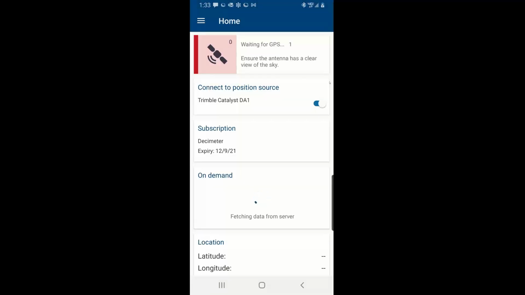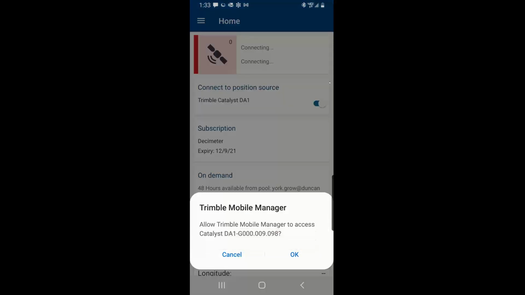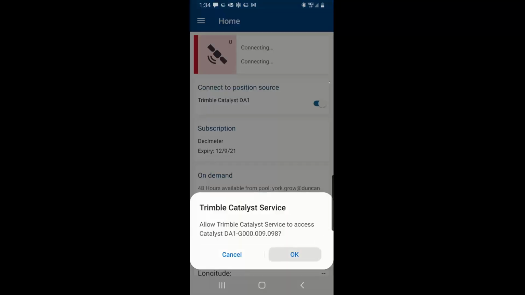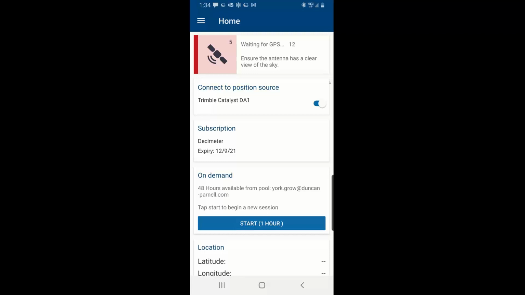Here's a difference between using an R1 or R2 and using a Catalyst. Now I'm going to go ahead and unplug my external battery just so I can walk more easily because I don't have it mounted on a pole. I didn't like the fact that I disconnected it. And so now it's starting to make the connection to the DA1. And it asks me to wait for a sky view. It can see 4 different satellites. And you can see things start to connect and start working.